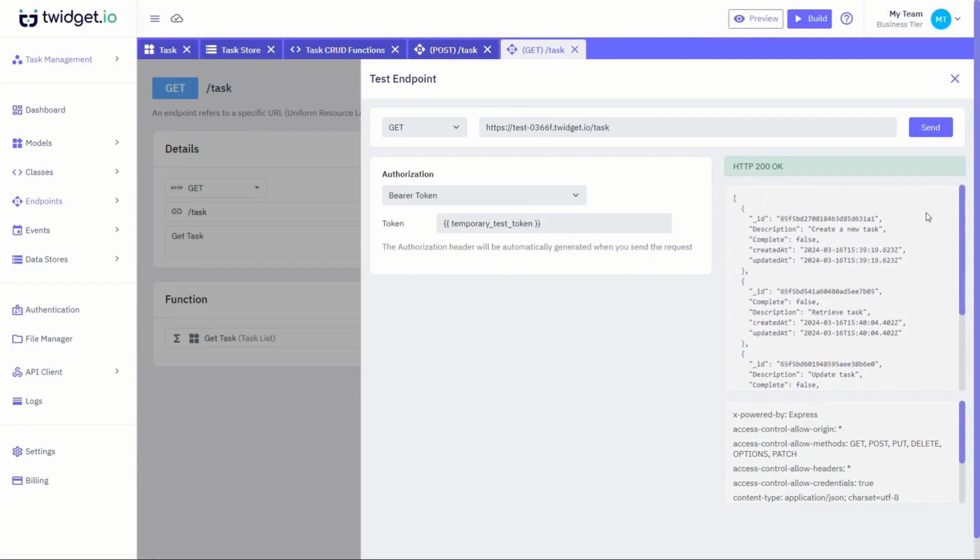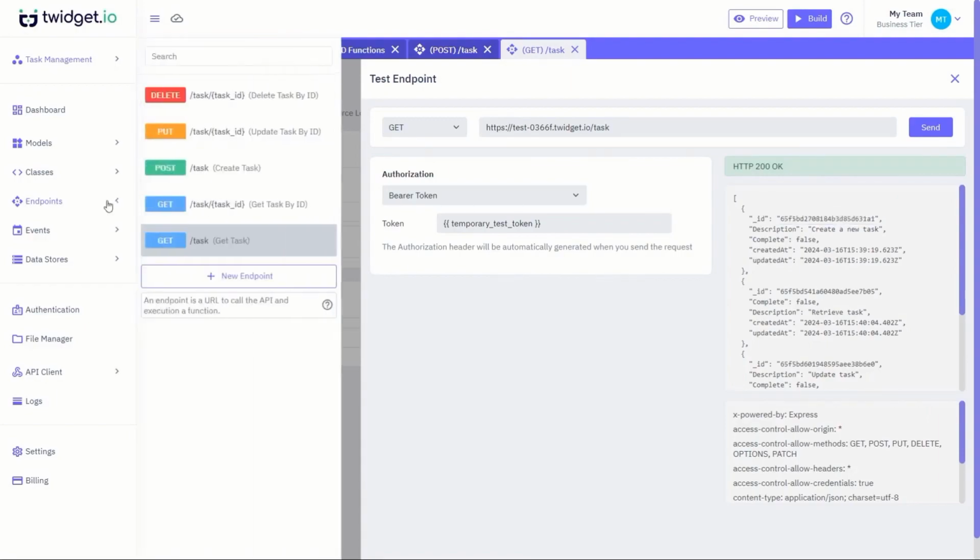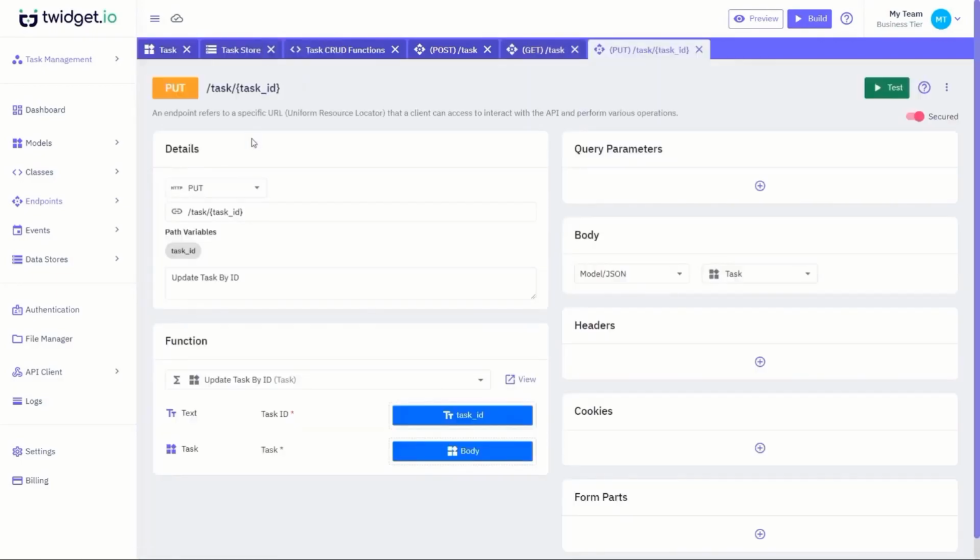We would like to complete the first task we created. To do so, we'll copy the task ID and navigate to the Update Tasks by ID endpoint. This endpoint takes the task ID as one of the path variables. We'll click Test and pass through the copied task ID as the path variable.